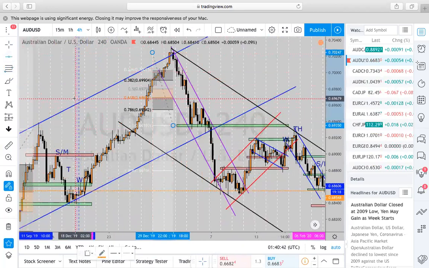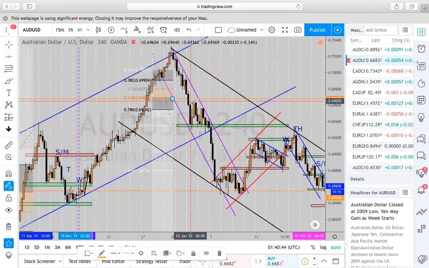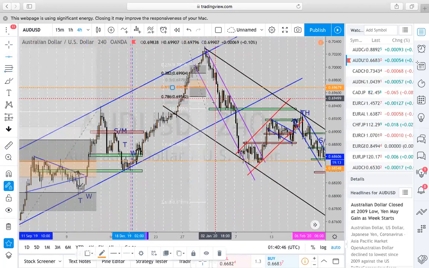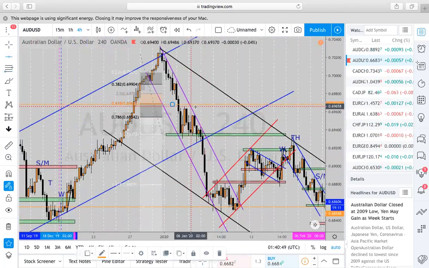Golden ratio, it didn't hit exactly here, but look at this. Right there in that zone. Golden ratio, get in right there.